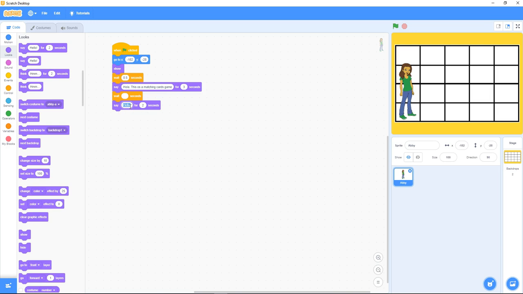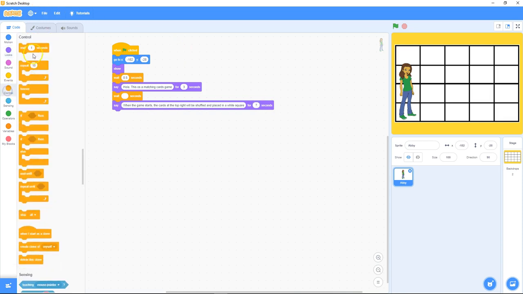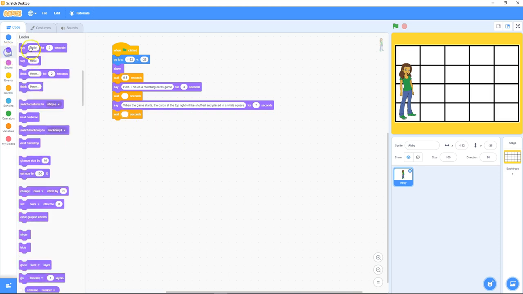"When the game starts, the cards at the top right will be shuffled and placed in a white square." Have that run for 7 seconds. Control and wait 0.5. Under looks, her next sentence, so choose say.